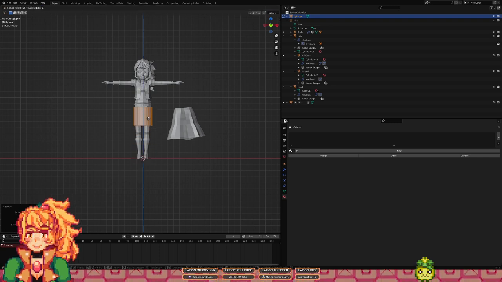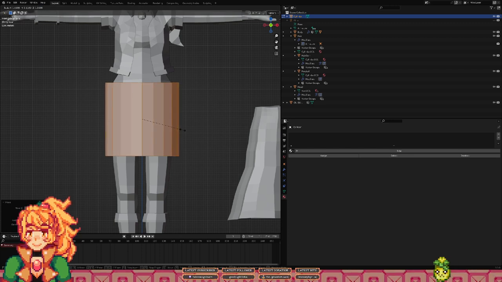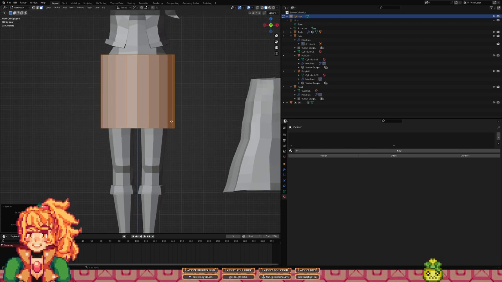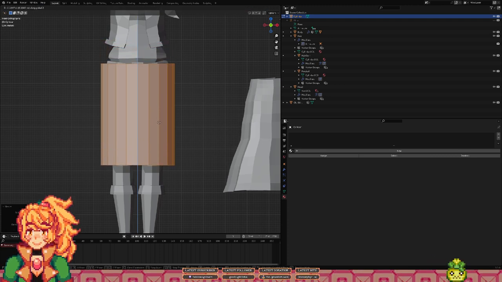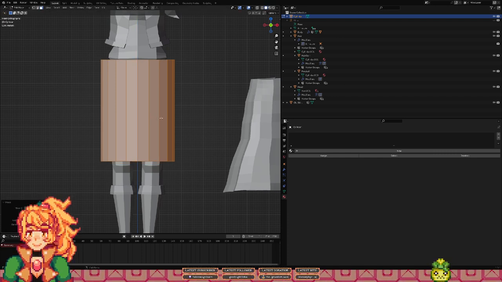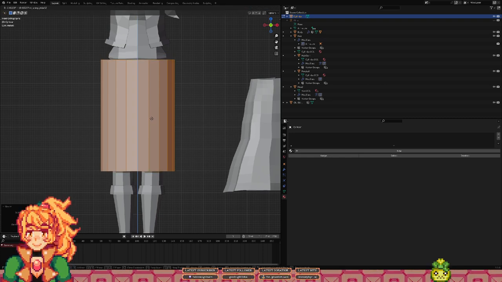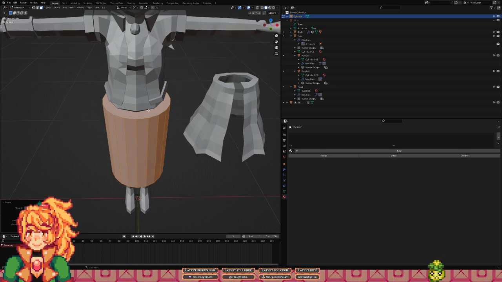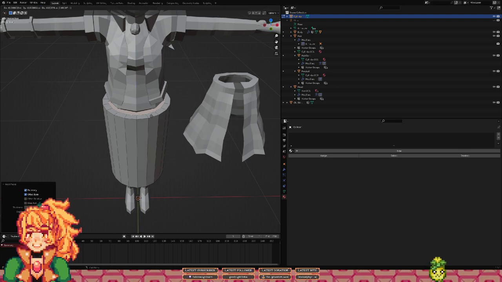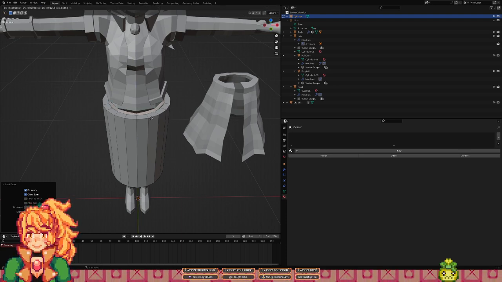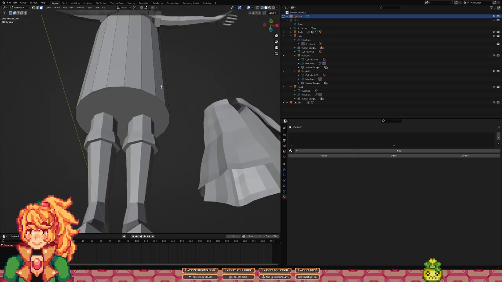Shrink it. Grab X up here. Make it a little bit larger. S. Grab down. I think a little bit larger. Grab down. And then we take this, inset it, extrude downwards a little bit, and then X that face. We're gonna X this face.